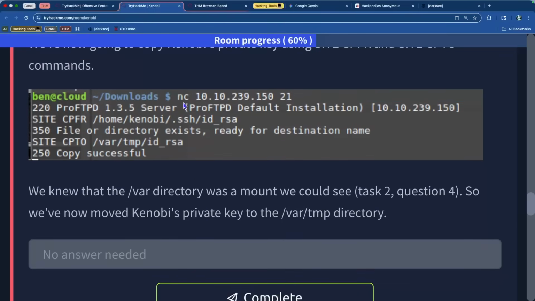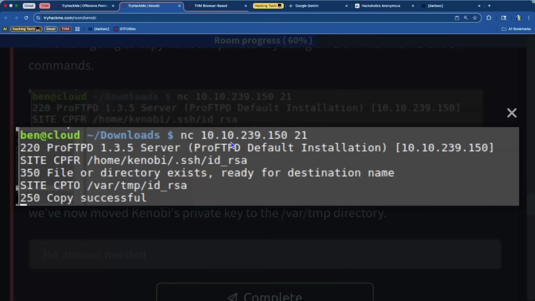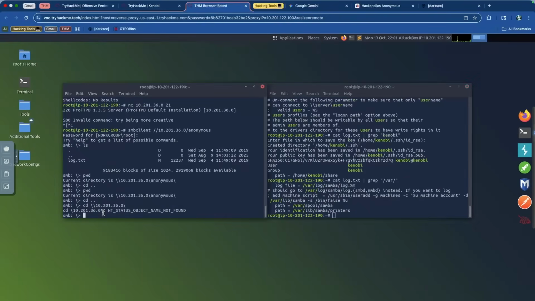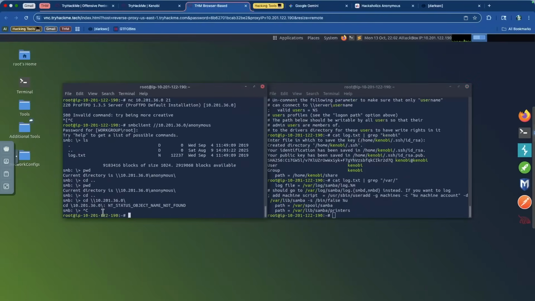Okay, so what I need to do is connect to the FTP server, and from there I'm going to do site CPFR and transfer that into my location. So let's see, it literally says it on the screen, ready for destination name. I feel ridiculous right now. Okay, whatever. All right. We learn from our mistakes, ideally.